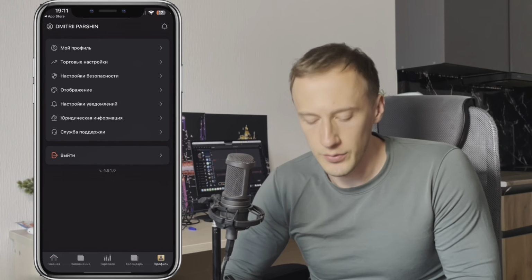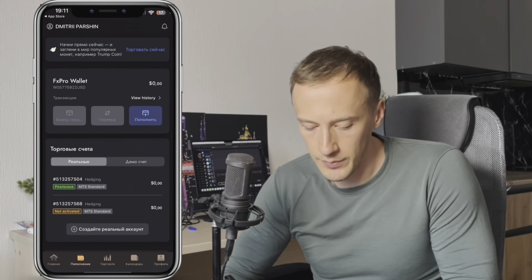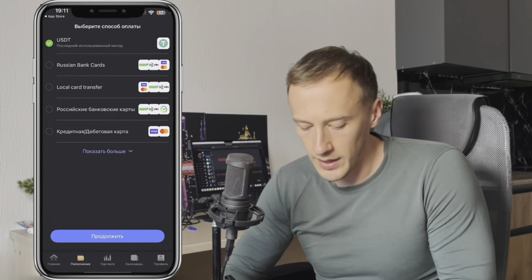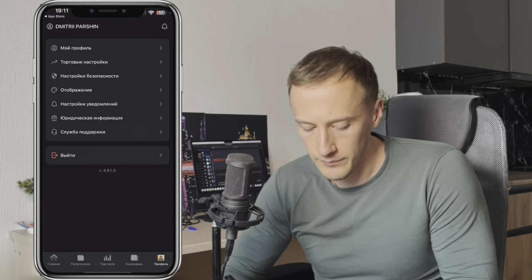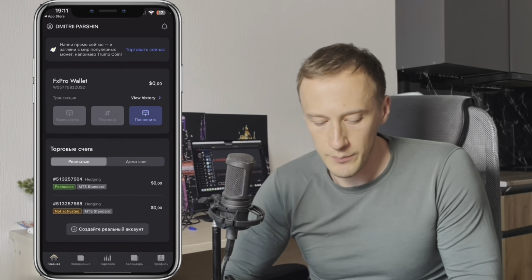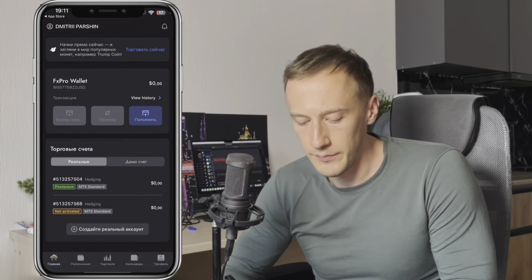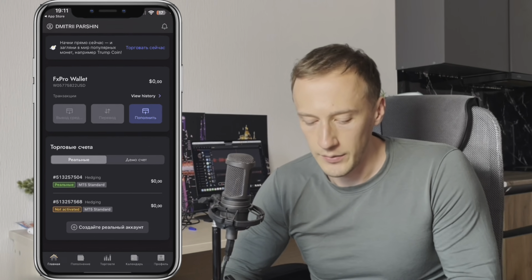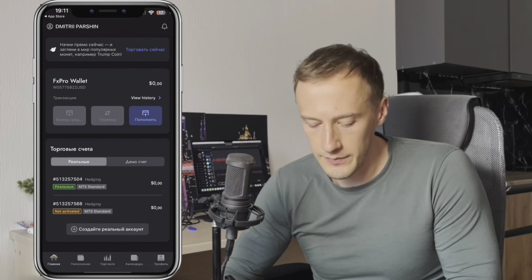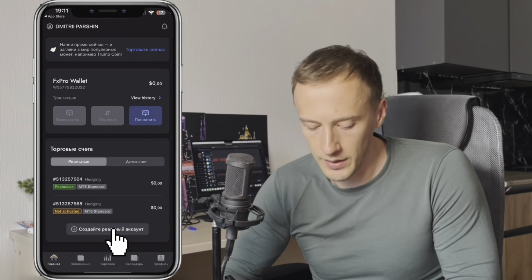This is what our app looks like. At the bottom we have the main screen, a deposit menu, trading, a calendar and a profile. Let's go through everything step by step. On the main menu you have the option to top up your deposit. And you can also open a trading account. If you don't have one, you can create it. This is a real account. Let's do everything step by step.